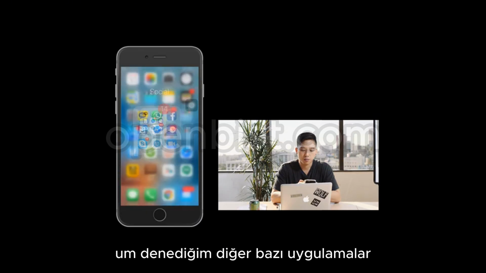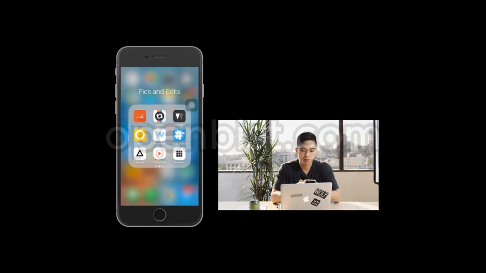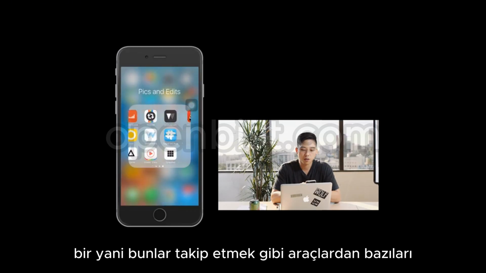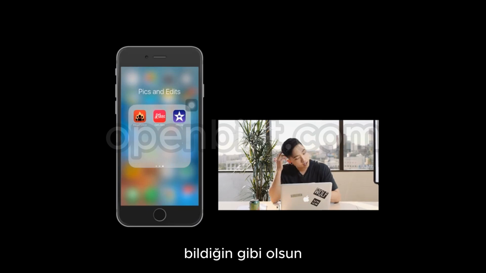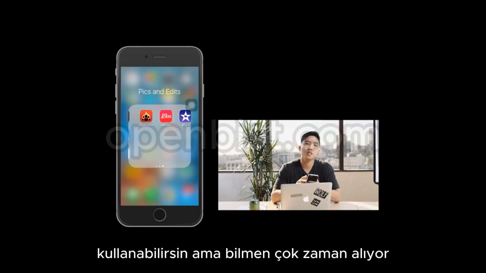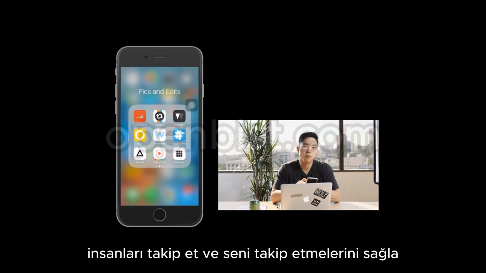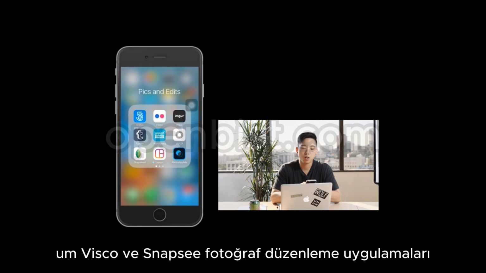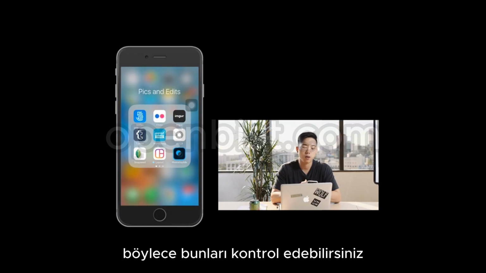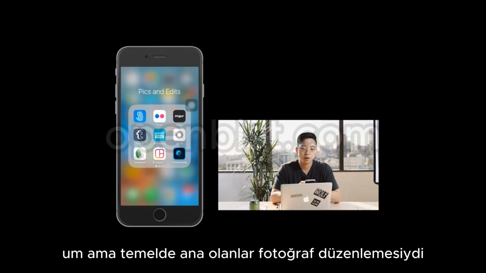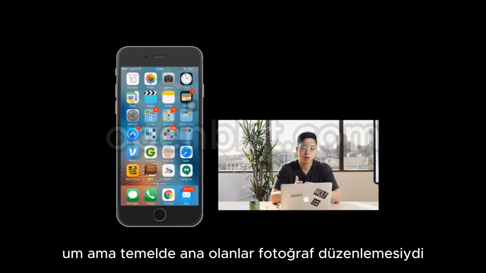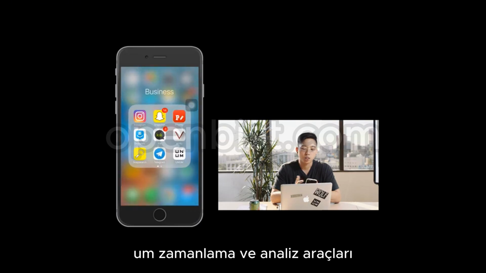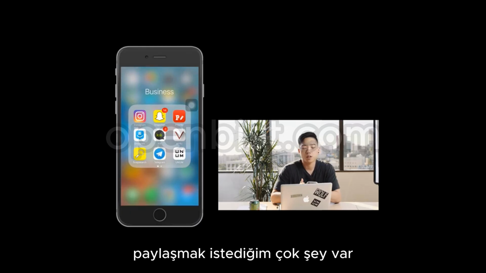Some other apps I'm trying out, so these are some of the tools like Mega Follow, Get Likes. You could use it, but it takes a lot of time to follow people and get them to follow you back. But those are some tools you could check out as well. Visco and Snapseed, they're photo editing apps, so you can check those out. But basically the main ones were the photo editing, the scheduling, and the analytics tools that I wanted to share.